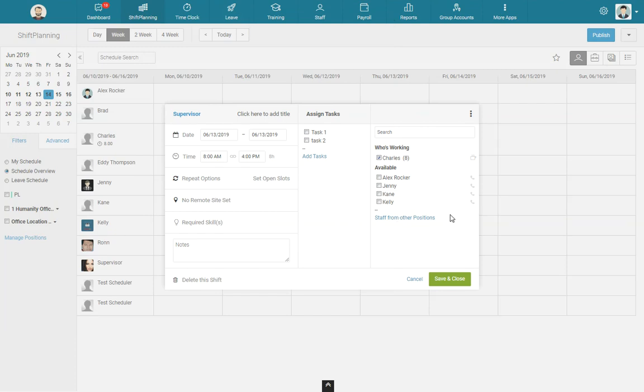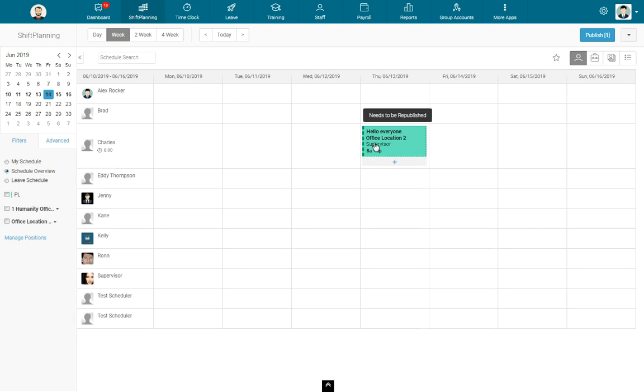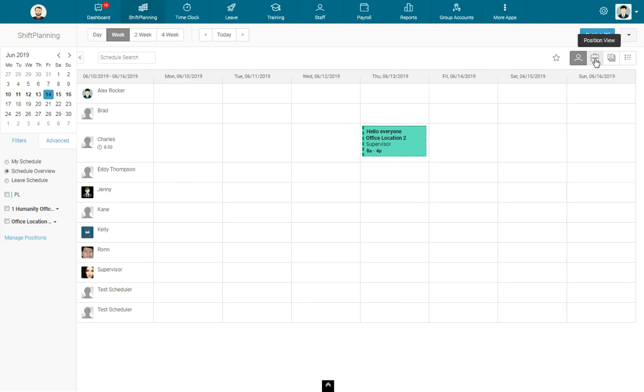Anyways, now moving over to the second option that we see over here, which is the shift title. So let me put it this way: shift title would be "Hello everyone," saving and closing. Now, by default, whenever you add a title, it comes up on the top. The office location is the additional location address, and supervisor is the position address.